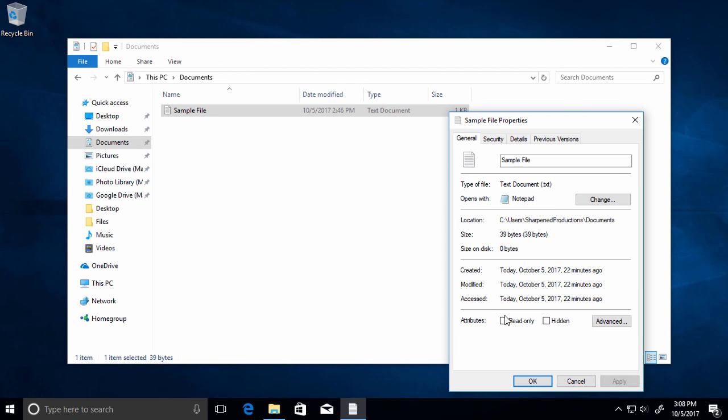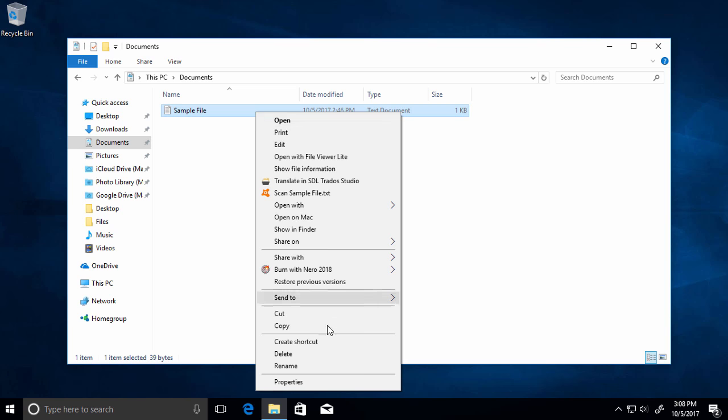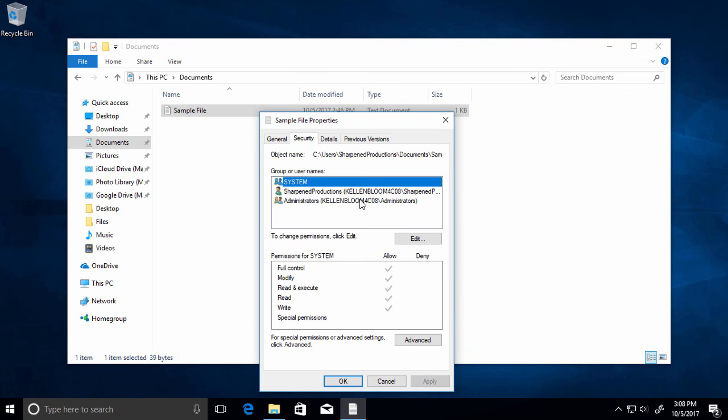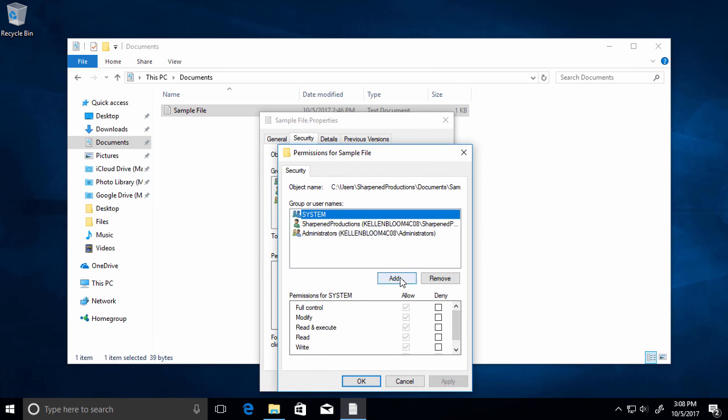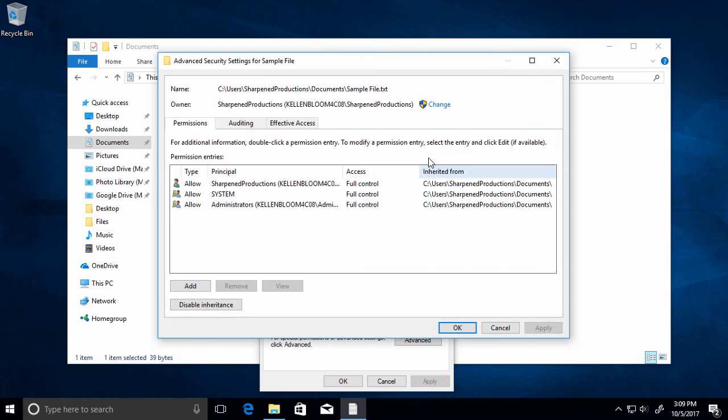For example, to make a file read-only, click the read-only checkbox and click Apply, then OK. As I right-click the file again, I'll select Properties, then click the Security tab. If you select Edit, you will be able to add or remove a group or username. You can also check specific permissions for each user. You can also select Advanced to change special permissions for the file.